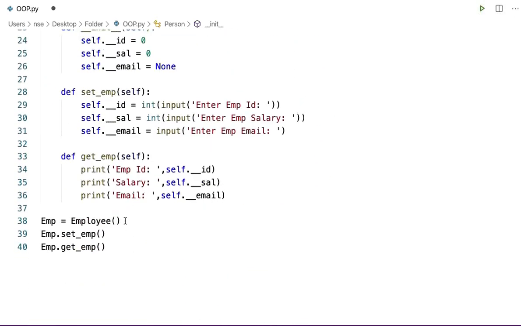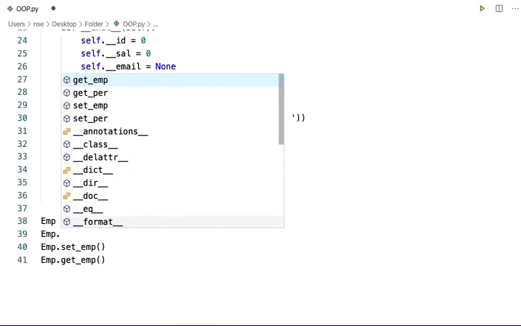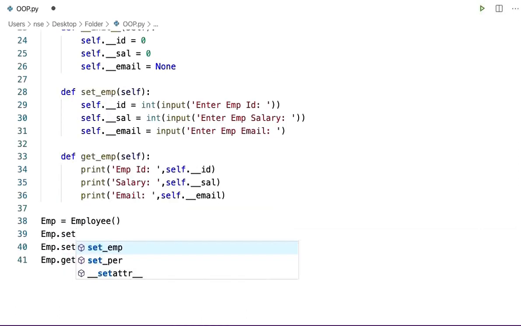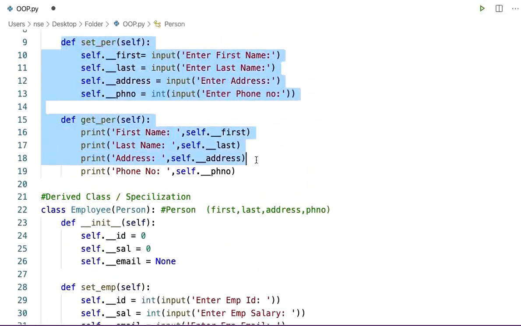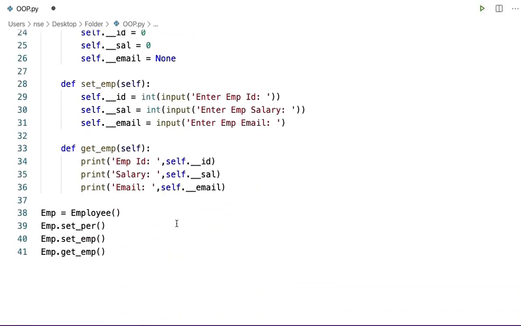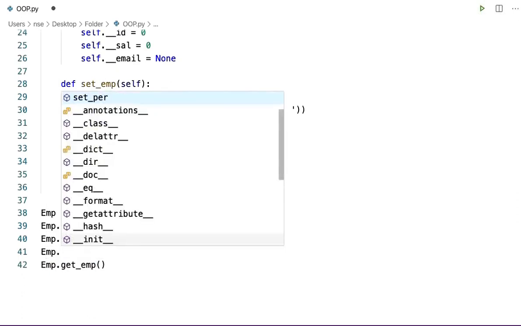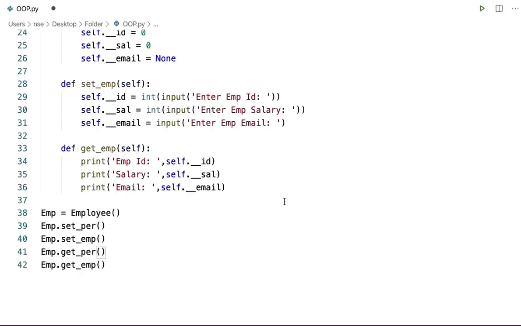Instead, what I can do is say emp dot setPer. I can do this because setPer is not a private method. Any private variables or private data cannot be accessed outside, but the public members or public data can be accessed. So I can call the setPer method with the help of the emp object because it is getting inherited. When it's inherited, I can access all the members except the private. So I can use setPer and then setEmp, and finally emp dot getPer and getEmp. Let me run this code for you.